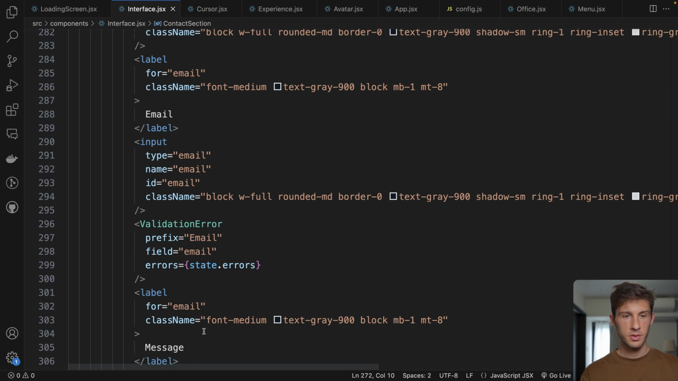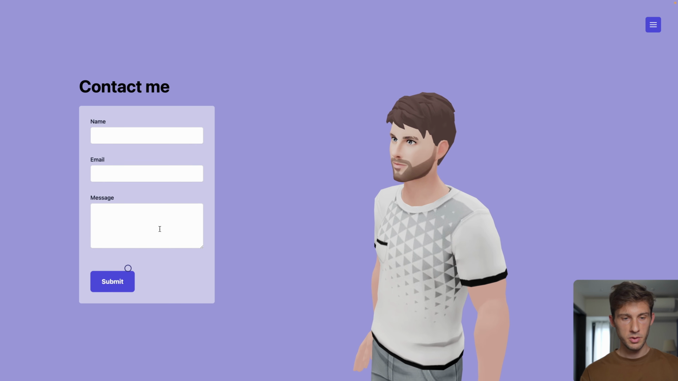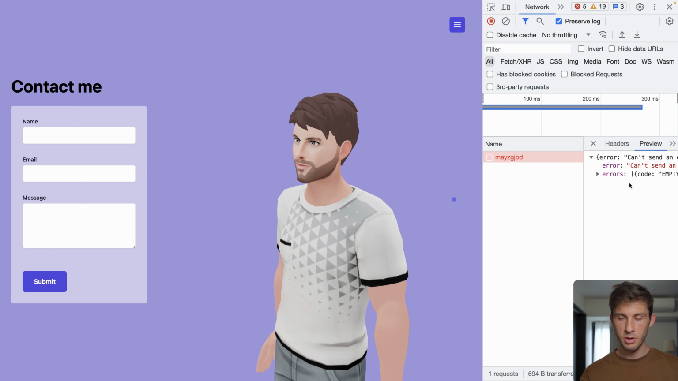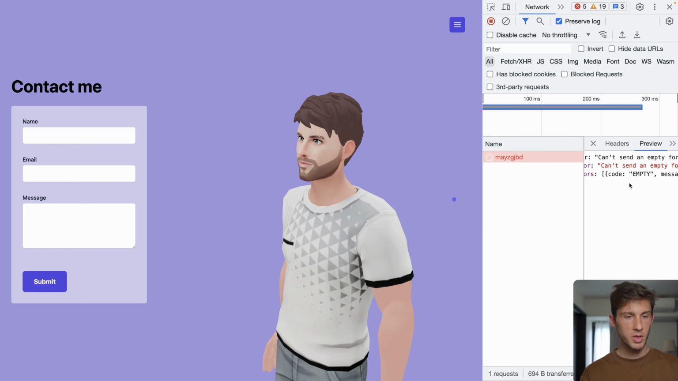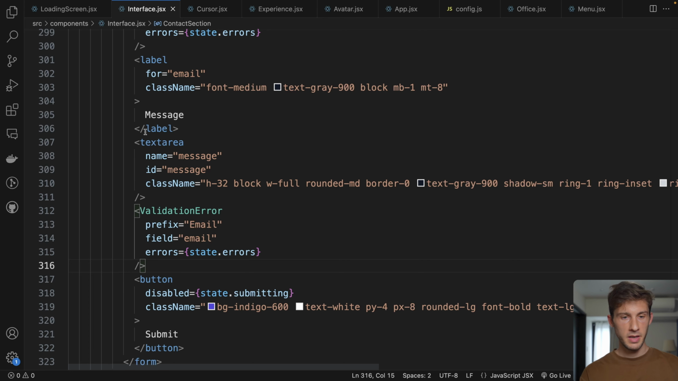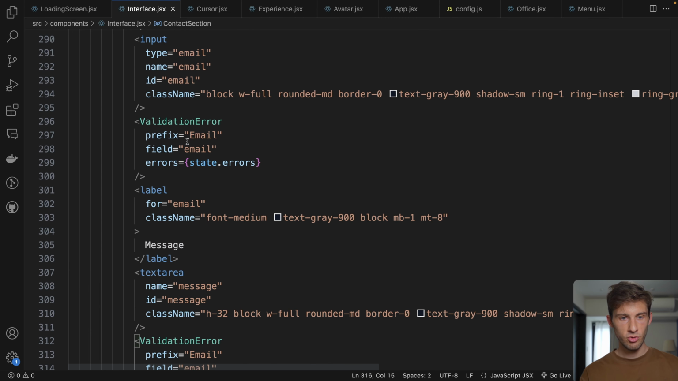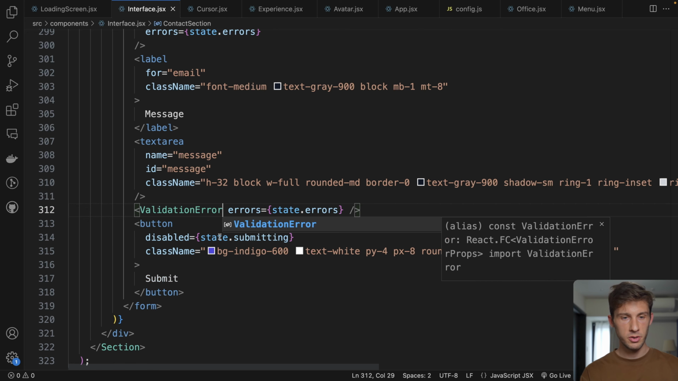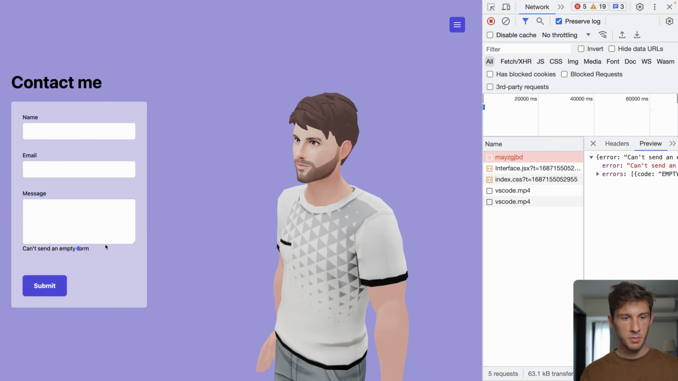Let's try it first. If I call it without parameters, it says nothing. If we go into network, I have an error, can send an empty form. Maybe we can display that error message. I added validation error on message with the wrong prefix. Let's try without prefix if it's just display errors. Can send an empty form.